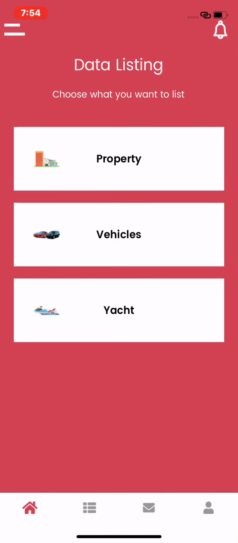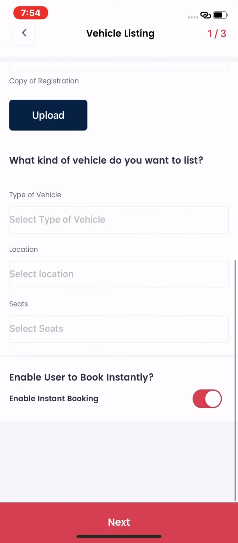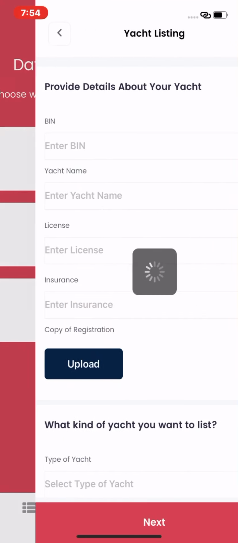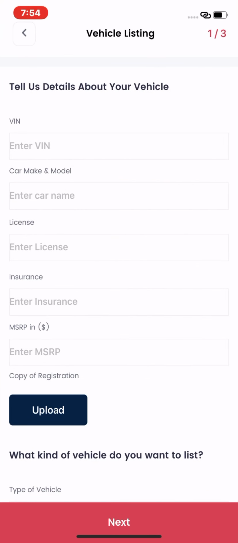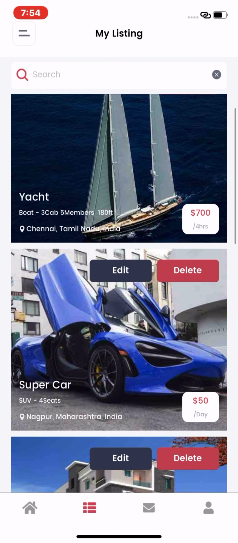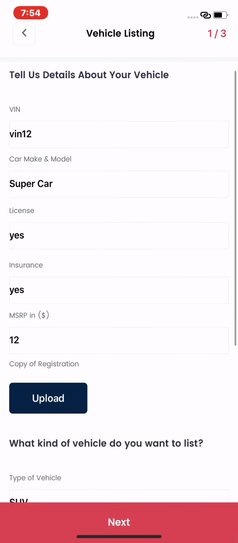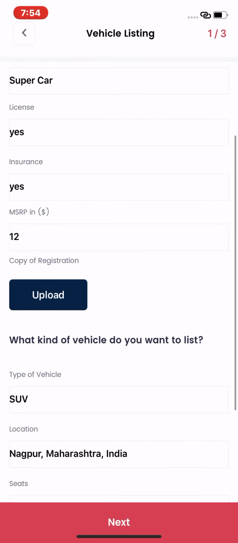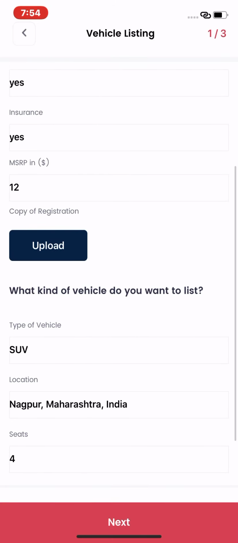Okay, in the same way I can add vehicles from here, I can add yards from here. So for vehicle I will introduce you shortly. Here you can see vehicle. I will go to edit: car name, model, license, insurance, MSRP. So these are dummy data, you can fill it as per the requirement.